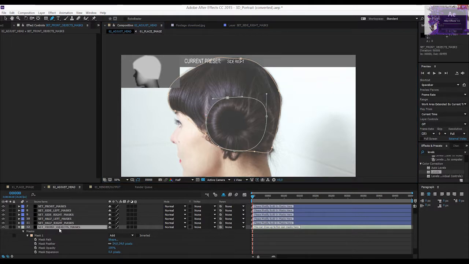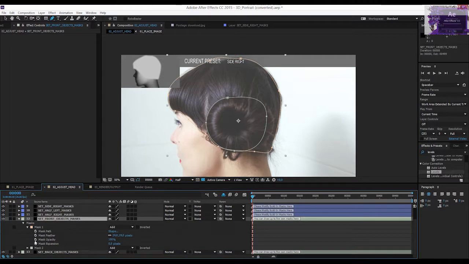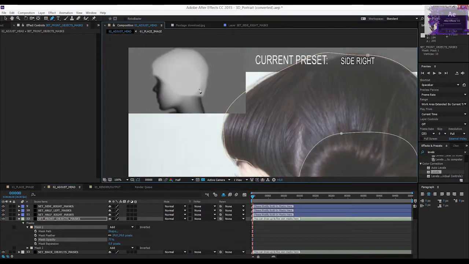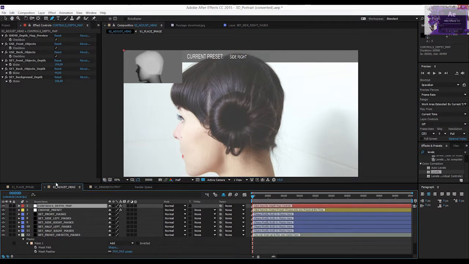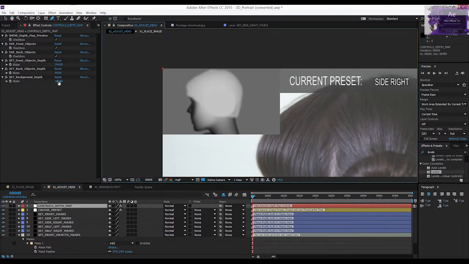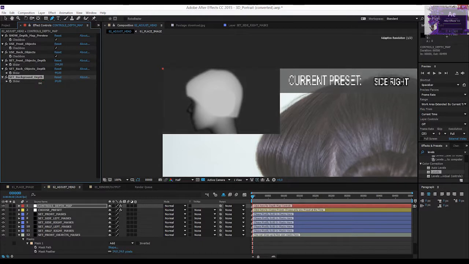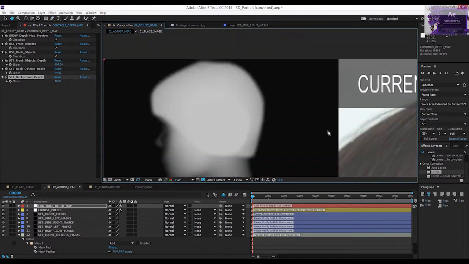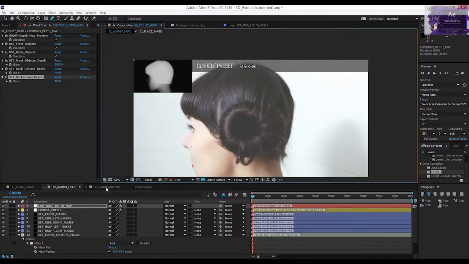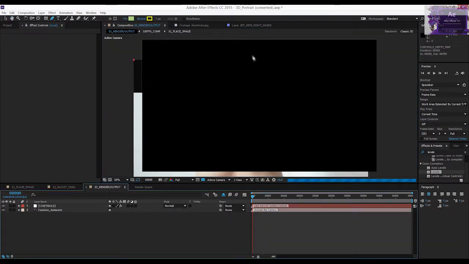Can't really see that, but I'm just gonna lower the opacity of the first mask a little bit, so we have this small shape here visible. And last thing that I'm gonna do is, again, in my controls depth map, I'm gonna adjust the background to match the color of the edges of the head. So let's see what this gives us in the render output.